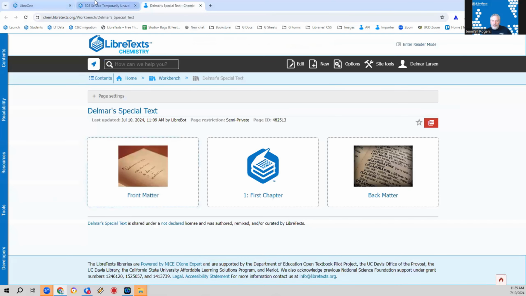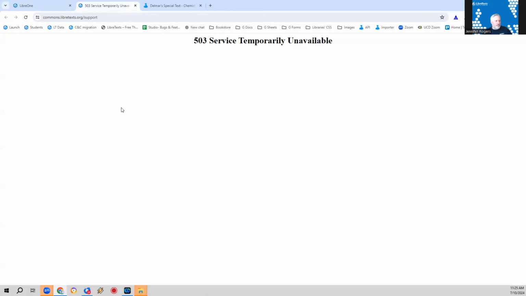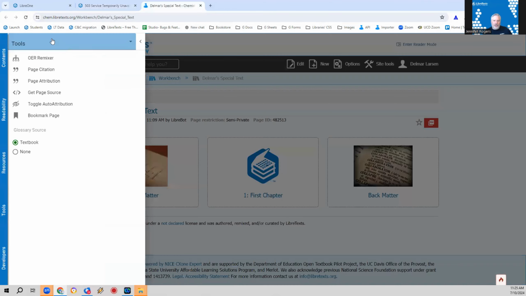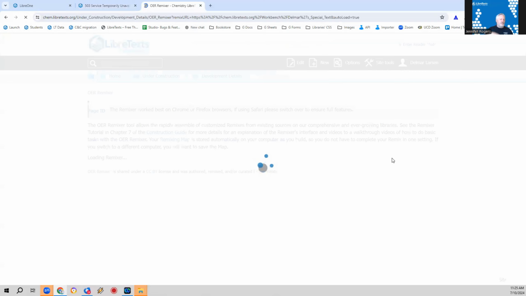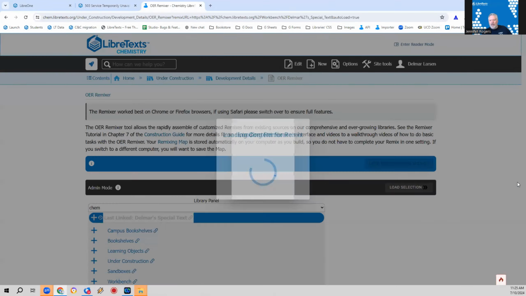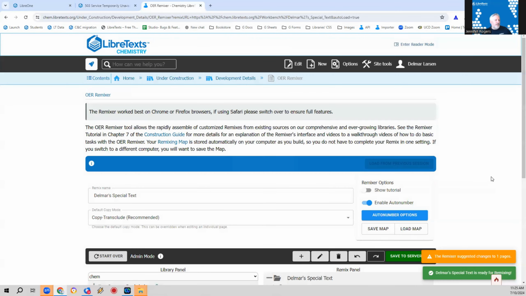So you can access the remixer of your book via the conductor page, and Josh showed you that. You can also access it via the tools section of this blue bar. So if you click on here and you do the remixer, it will pull it up. And the remixer is not connected to the Commons and Conductor right now. It will be eventually. So I could still do the remixing and everything. It's just not doing it directly in the conductor page.